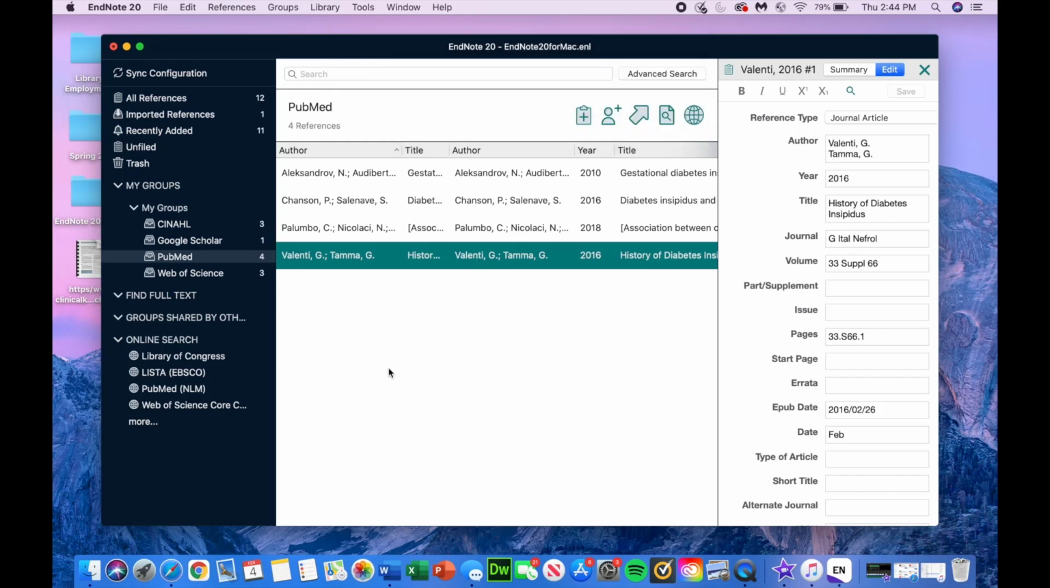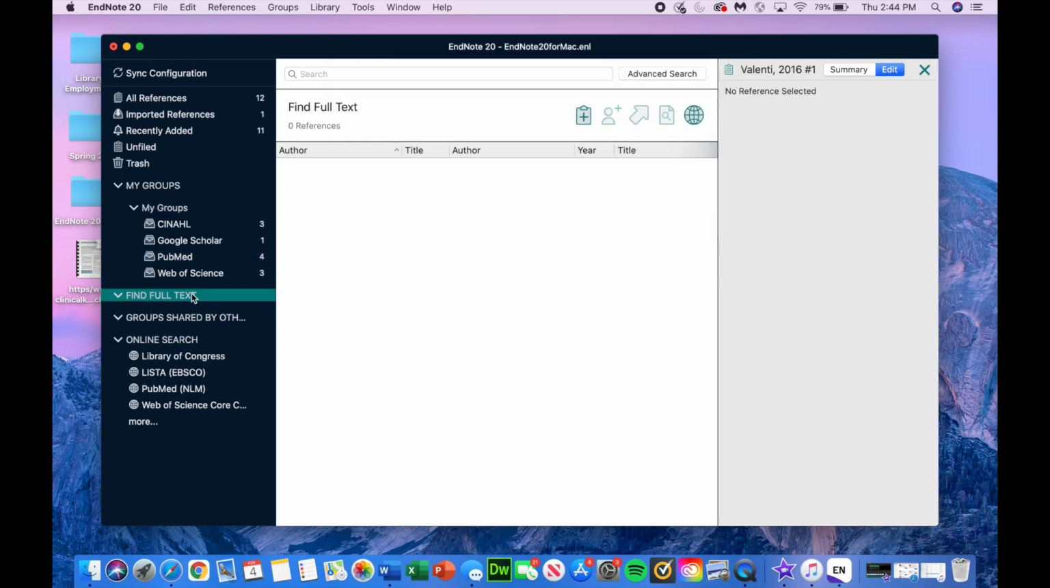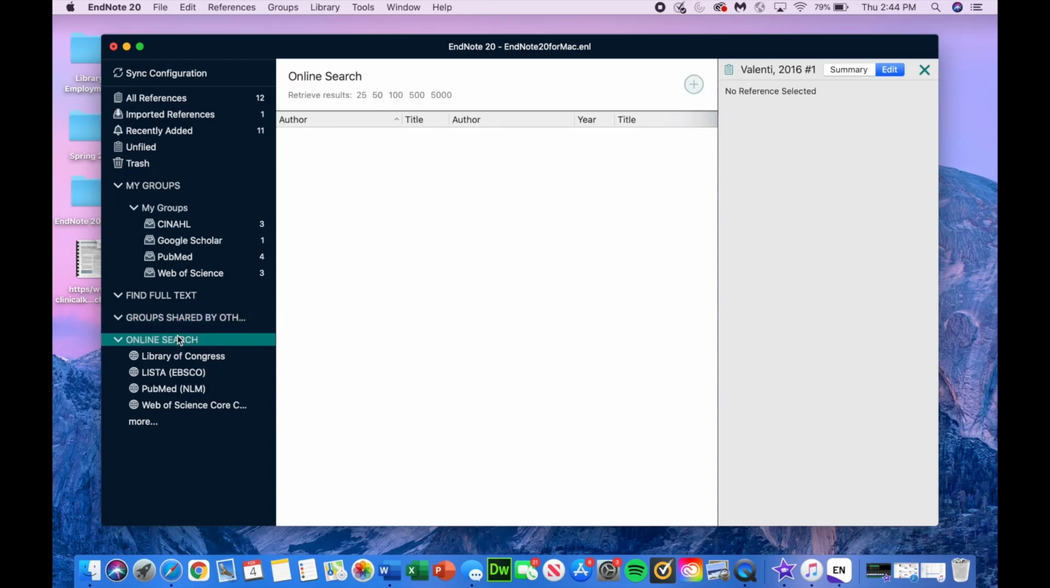Underneath the Groups section, there is the Full Text section. Find Full Text shows how many articles have a full text PDF attached to them. Underneath that, we have Groups Shared by Others, which is related to EndNote Online. And finally, there's an online search feature with a few selected databases. We do not recommend using this feature as there are problems associated with it. We recommend you do your searching through our website databases and import them from there like we showed you earlier.